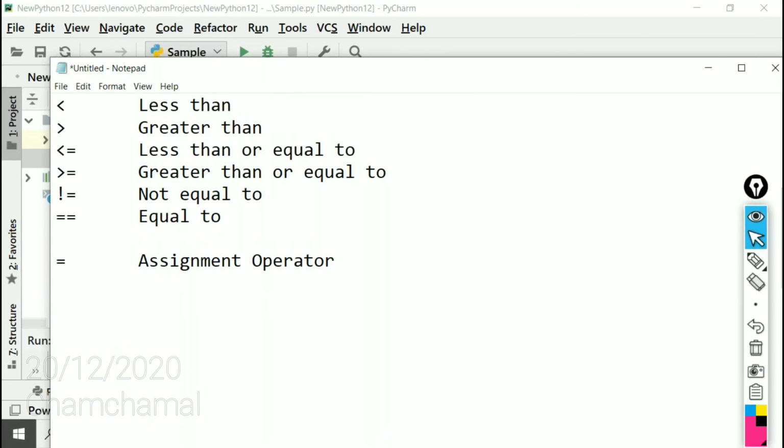Okay. What is the meaning of assignment? In any programming language, whatever is on the right hand side of equal to will be stored in the left hand side. That's basically called assignment. It never stores from left to right. It is always from right to left.